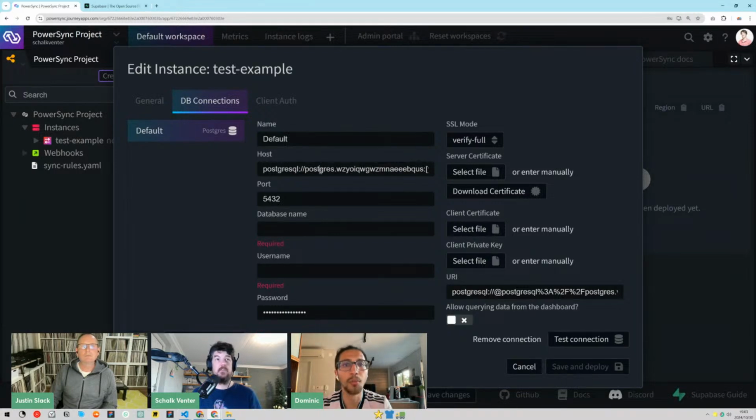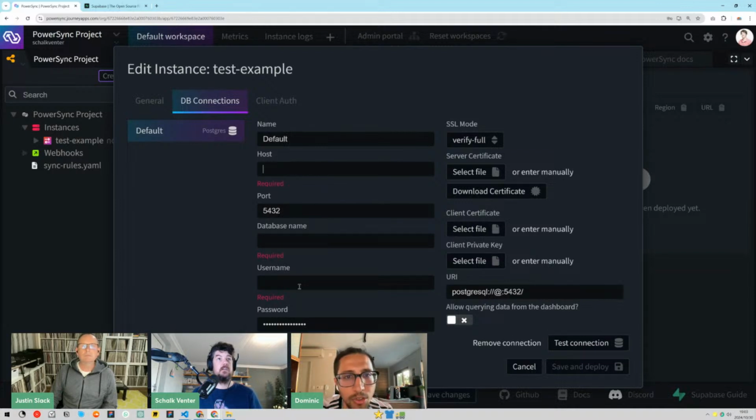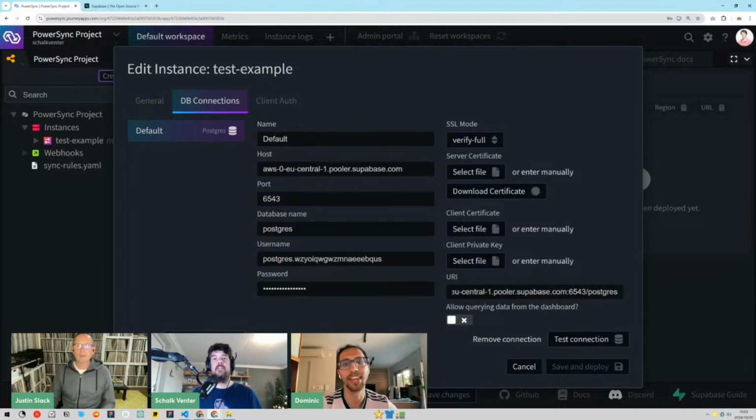Password, I assume. Oh, sorry, instead of host, you can put it in the URI at the bottom right. So you can just copy that into the bottom right. I see over there. Yes. Oh, okay, then it populates all of this. Oh, nice. Okay, cool.